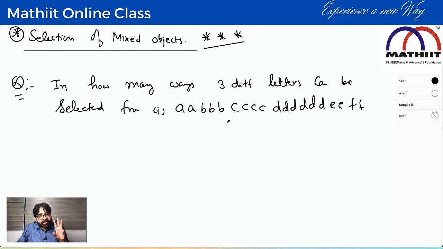I have to select 3 letters. Out of how many? 1, 2, 3, 4, 5, 6, 7, 8, 9, 10, 11, 12, 13, 14, 15, 16, 19. Total 19 letters are there. Out of 19 letters, we have to select 3 letters. If all 19 are different, I will say 19C3. If all 19 are identical, I will say one way. But here mixed. Then how many ways can we select 3 different letters?